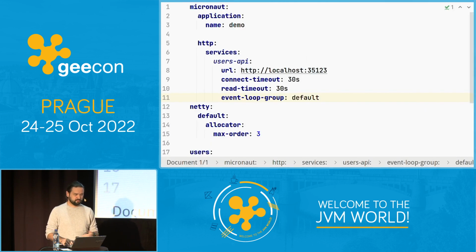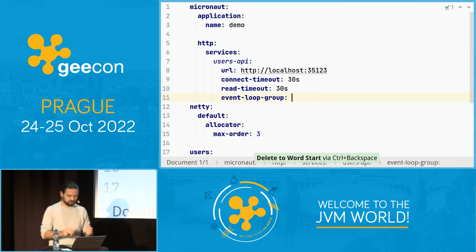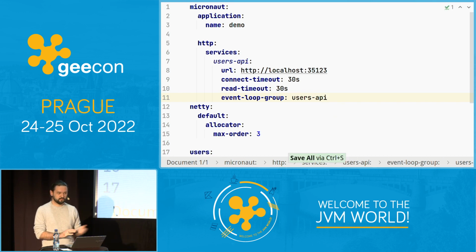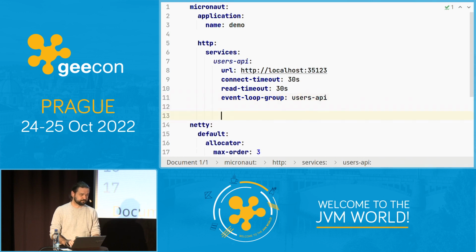There are ways to fix it. The simplest one, and something that we should probably do almost always, is we can define our custom event loop group. Here I just add a name, users API.